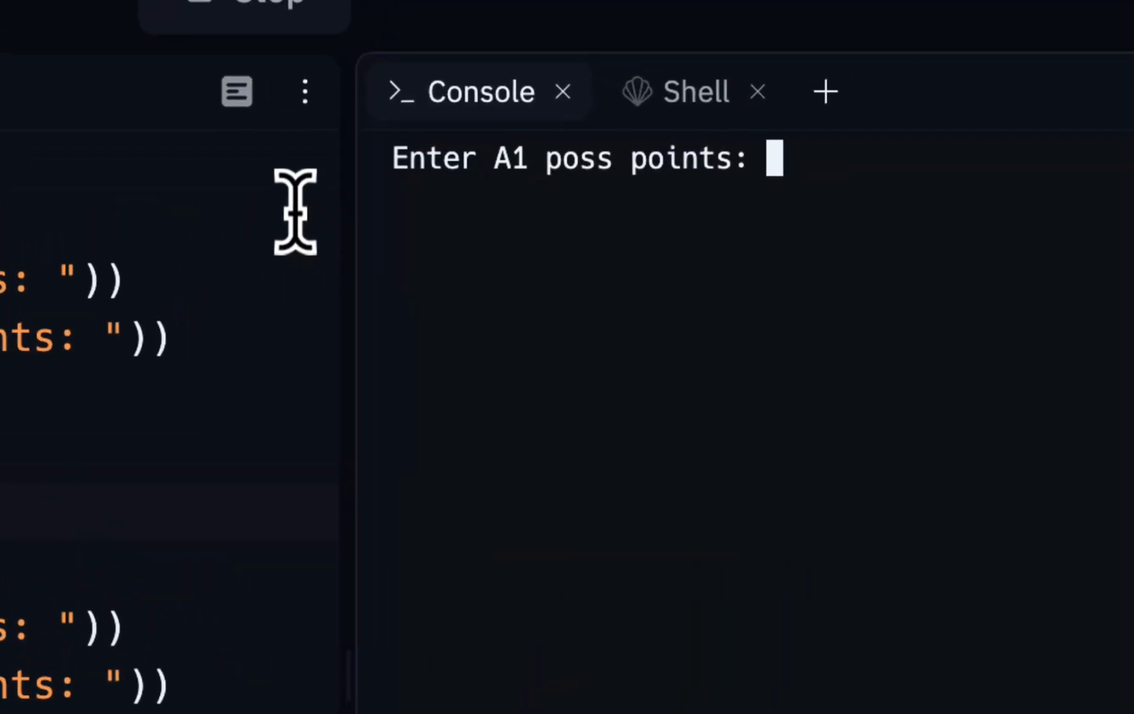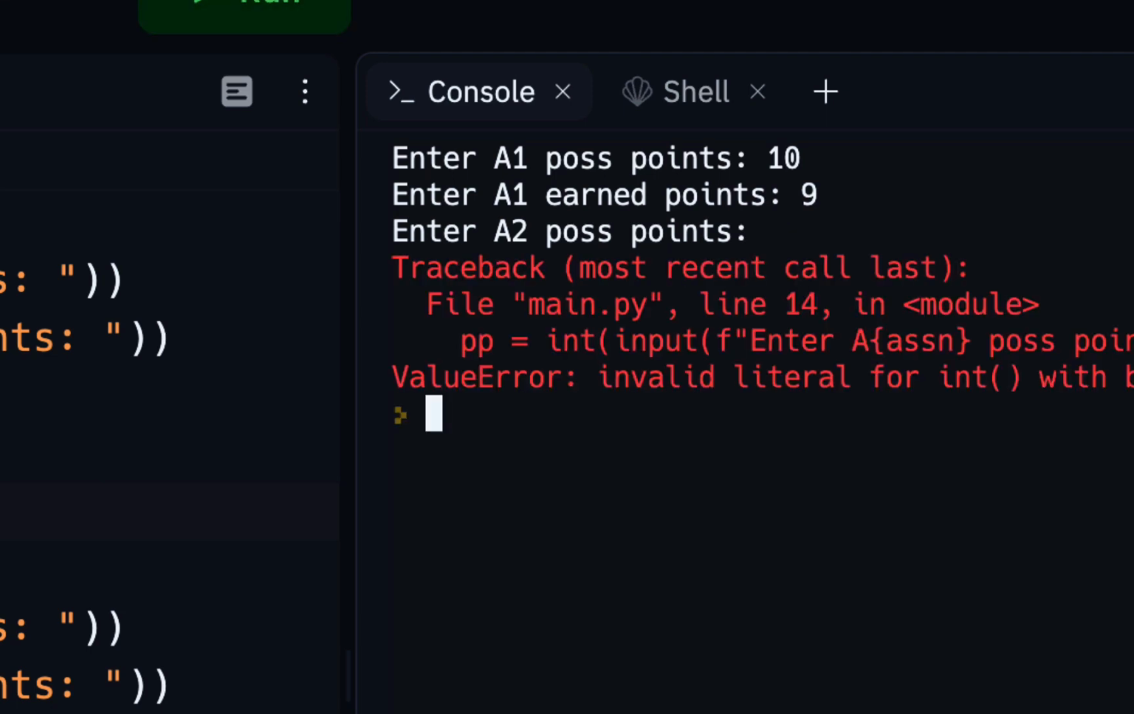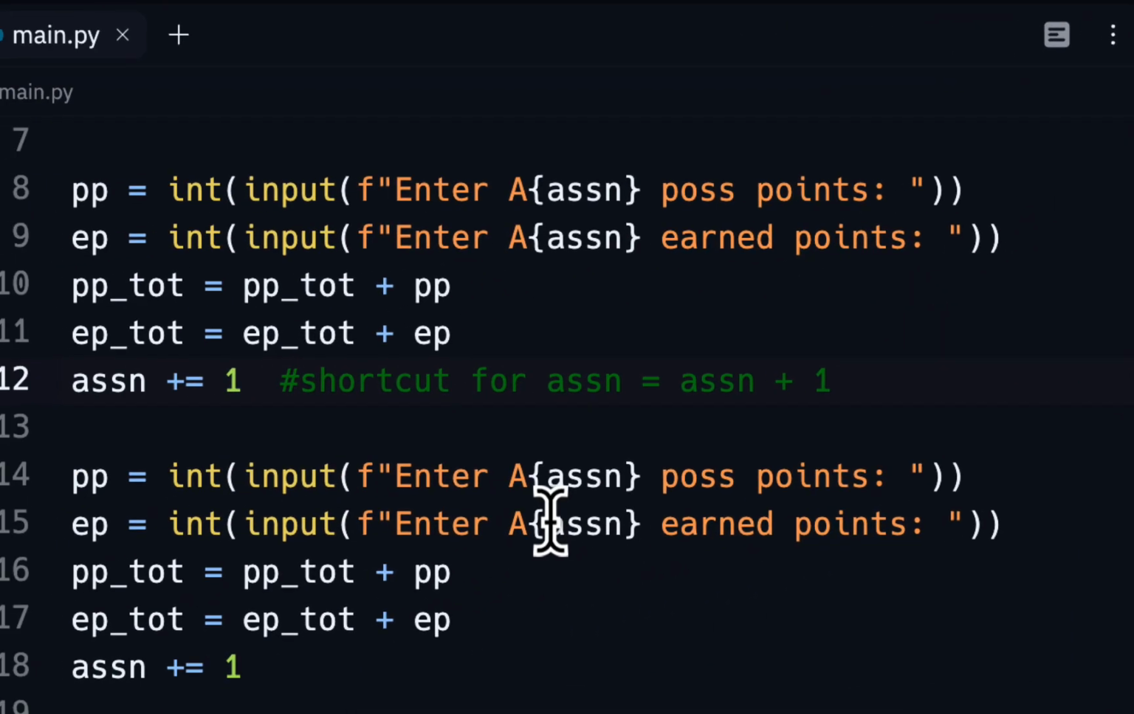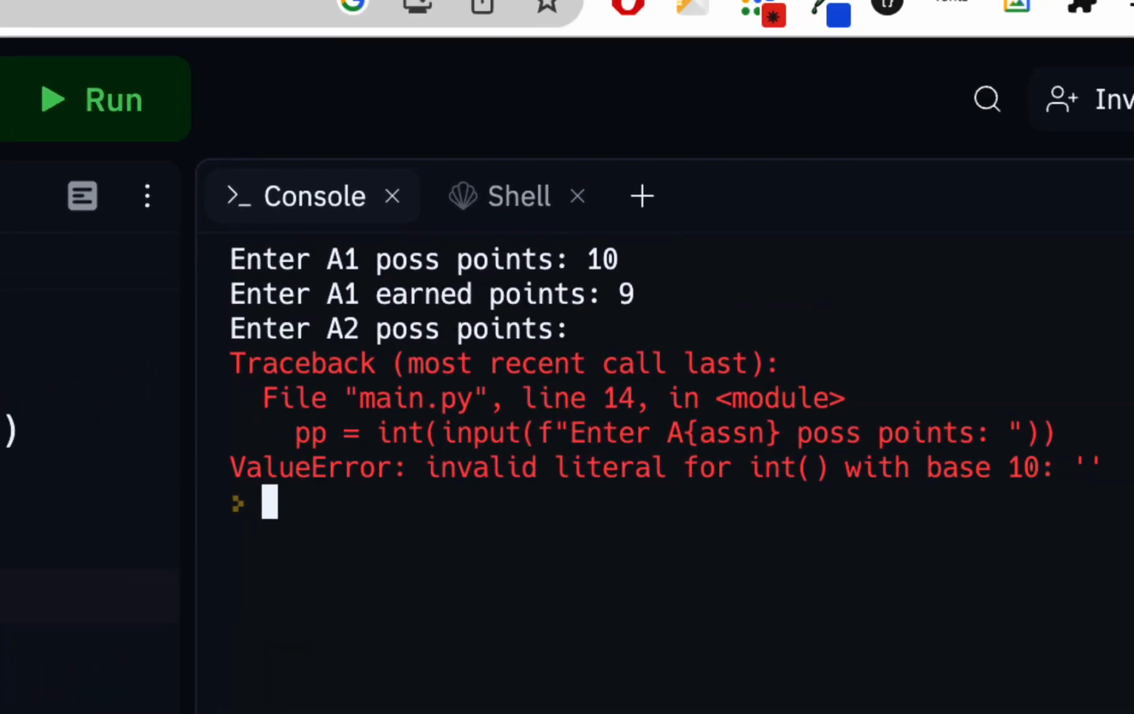A1, possible points, 10, 9. And then A2, now what happened here? It looks like I lost the line break in there. Well, we could fix that. Let me just finish this up. Oh, and I got an error. What happened here? Line 14, base 10, value error. Well, what happened here?